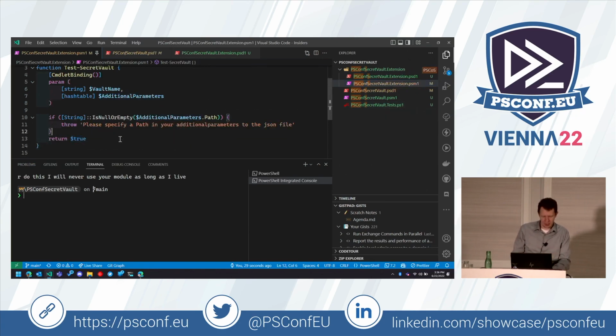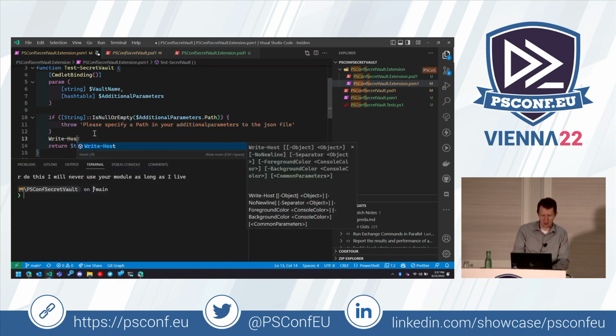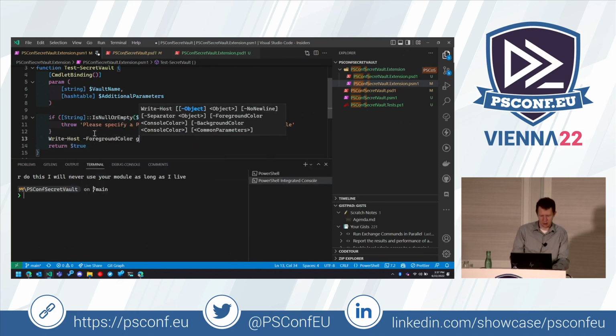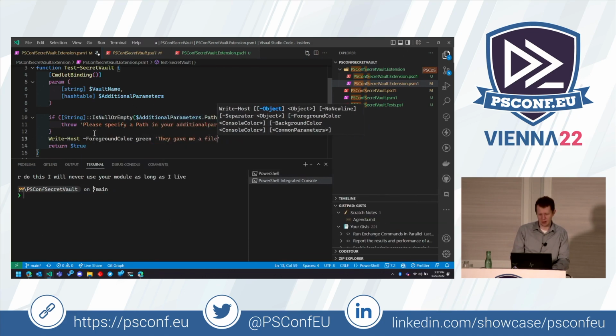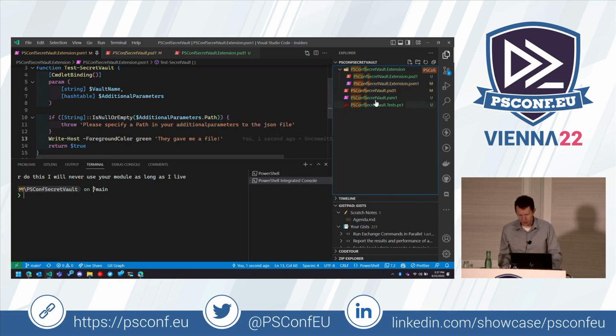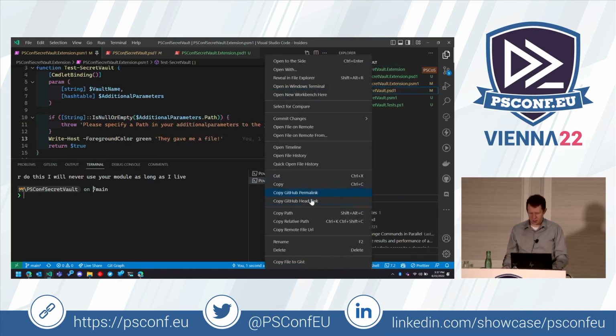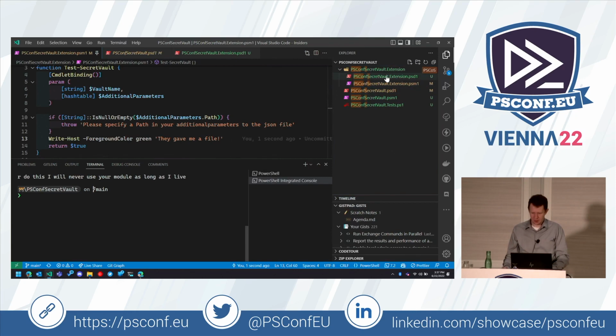So we got those, and we can return true otherwise, and again, we're going to be bad here because this is just for demoing. Foreground green, they gave me a file. Okay, so we can take this guy, copy path.